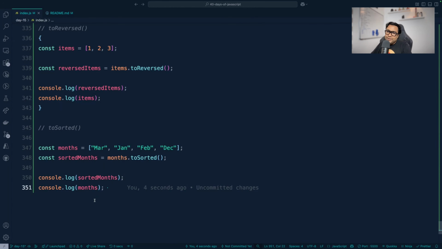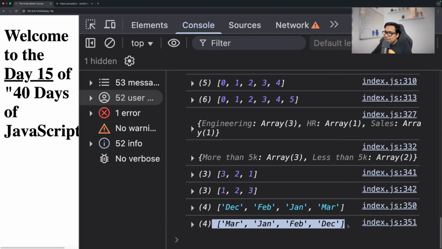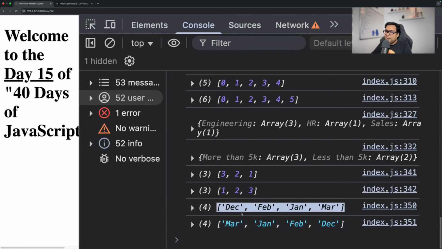So what we expect here, the months will remain same in this order. March is first, December is at the end, but for the sortedMonths it is supposed to be in the sorted order. What should come first? What do you think? It should not be January, February, March, December, right? It will be alphabetically sorted. So you see that it is alphabetically sorted here. D comes first, then F, then J, then M. And here, this is the original array that we worked upon. It is starting with March, ending with December. And in this case, it is alphabetically sorted with the D at the beginning and M is at the end.